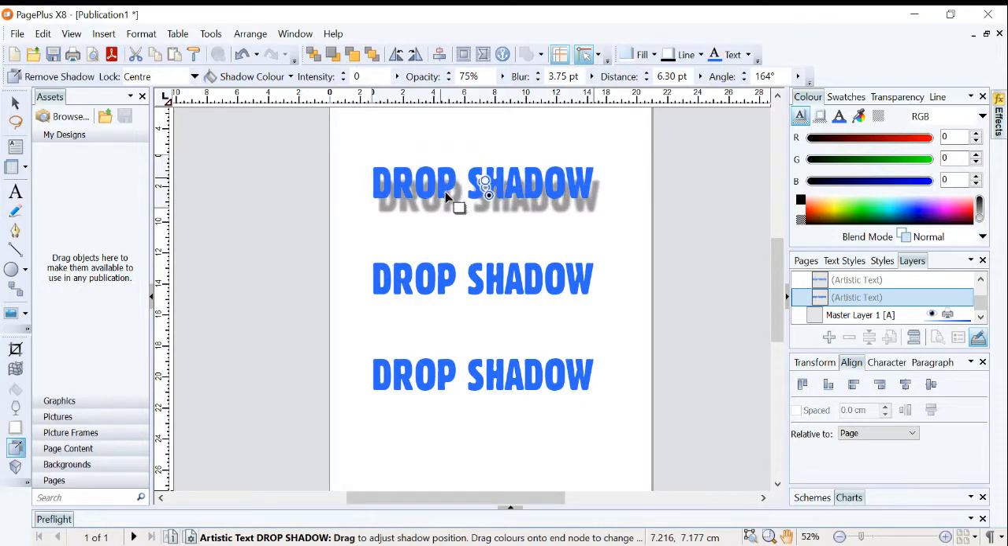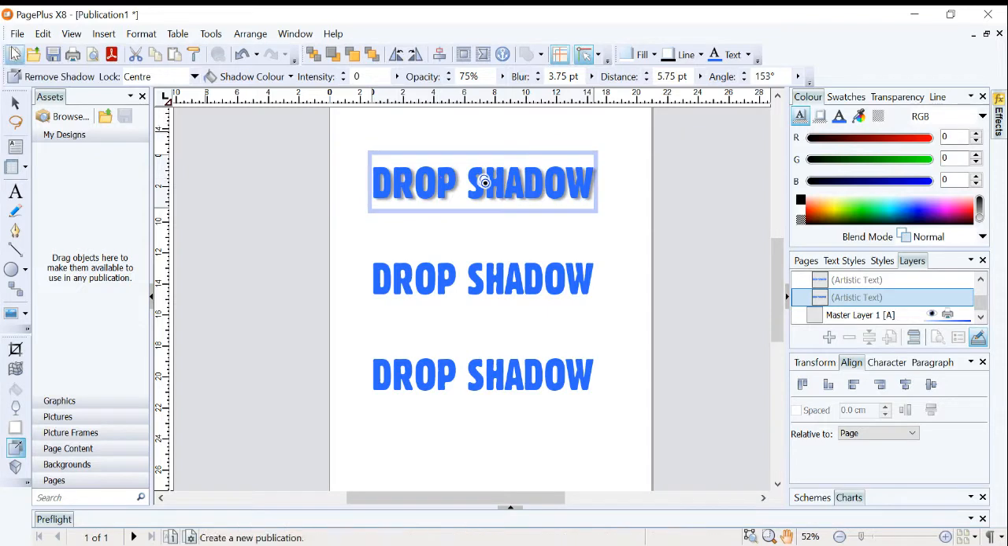So obviously I can just drag that about and put it wherever I want. So I'll just pop that in here like so. I quite like that at that angle. That gives the illusion that there's light coming from the top left here.